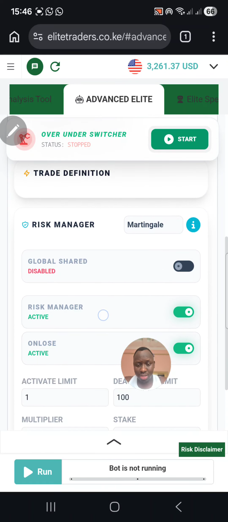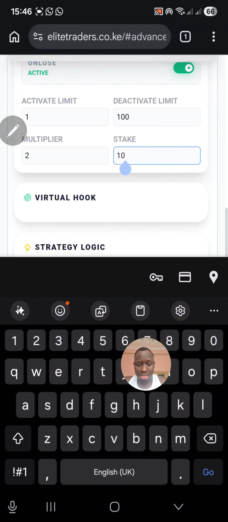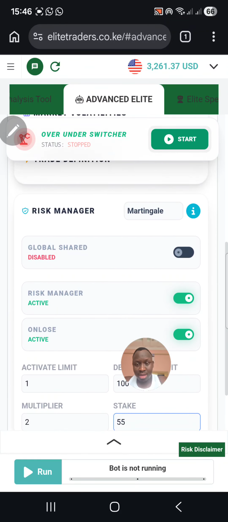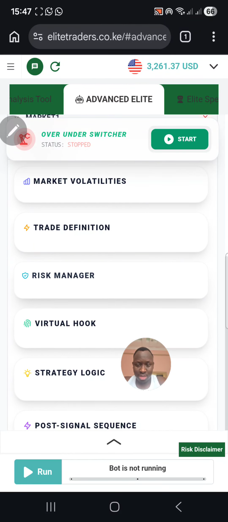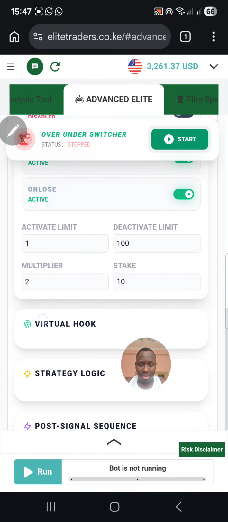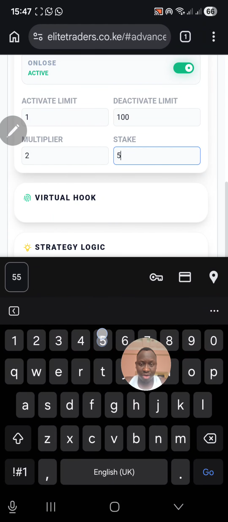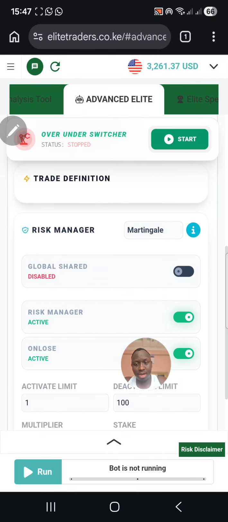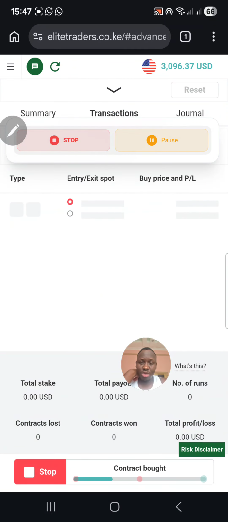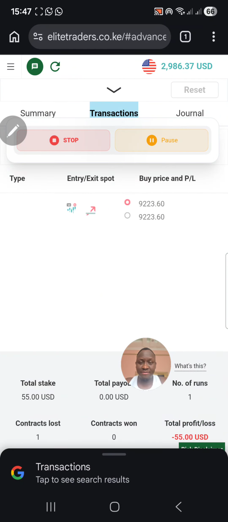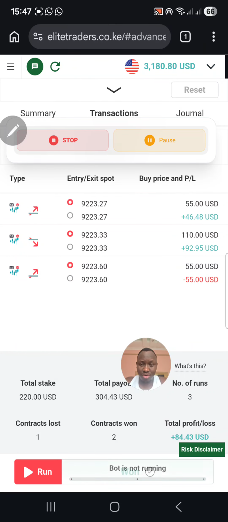I'll explain the details of everything, how the robot is built and how it's trading. But before that, let's first of all see if it works. So just go to the risk manager at market 2 and change the stake to 55, and we are done. You have to set the stake for both market 1 and market 2, or in this case we have set up just the same. Then just click start. So the robot will be switching over 4 under 5, over 4 under 5.